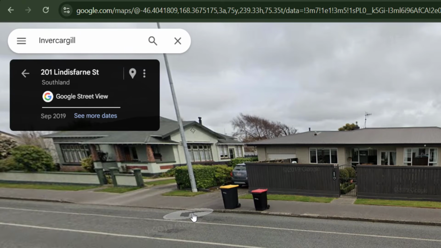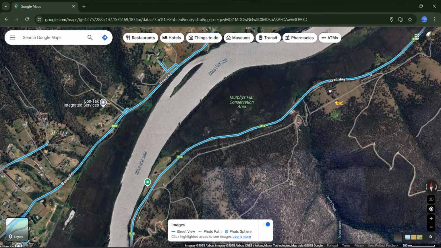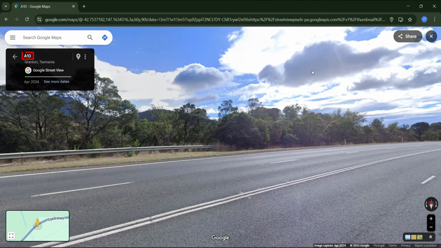But this is not always very specific. Sometimes it's more generic, especially when we are on a road outside of an urban area. Here we can only see the road name. Then below, we can see the town, region, or country. But this isn't always consistent. Sometimes Google shows only the region or even only the country name, especially in rural or less populated places. For example, right now we are near a town called Granton, and it shows Granton, Tasmania.